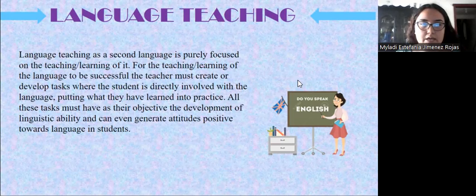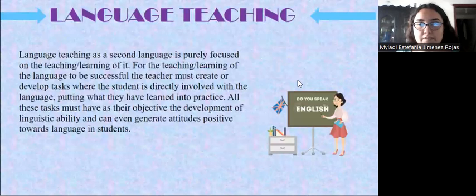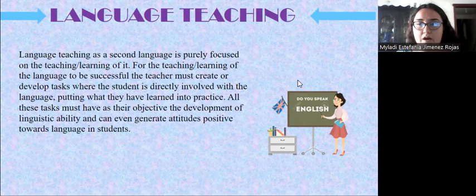All these tasks must have as their objective the development of linguistic abilities and can even generate positive attitudes towards language in students. That is, language teaching involves students with language tasks that have the purpose of obtaining language teaching and learning.